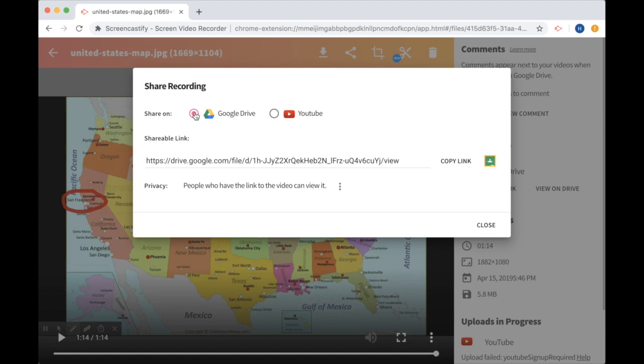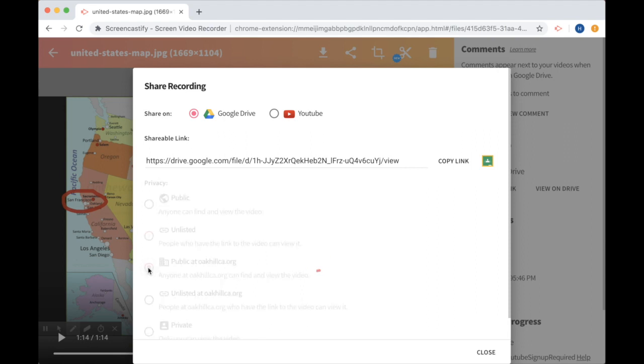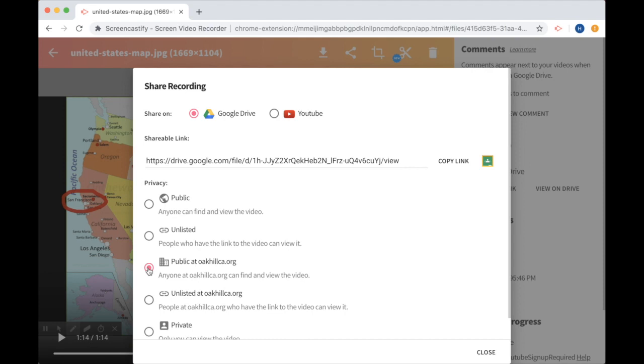I can either copy the link to my Google Classroom and turn it in, or there are these privacy settings that allow me to share it in many different ways. I can make it public, but I don't recommend that. I can make it unlisted and give certain people the link and they'll be able to view it. I can also make it public at my school or domain. That means anyone who goes to my school will be able to see this video.